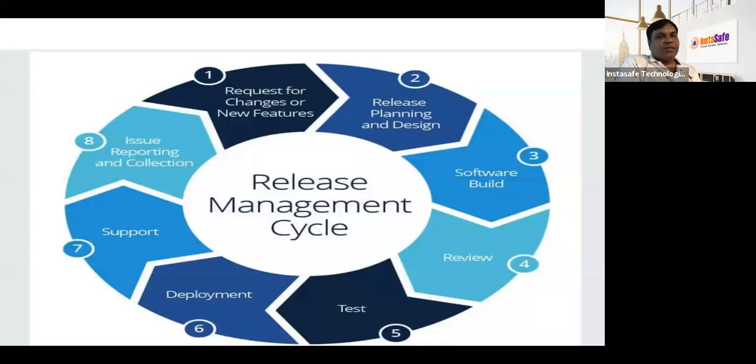So the second step is the planning and design phase. Each of the systems or subsystems that will get impacted will have to discuss and give high level timelines for when their changes will be ready. Once you have the timelines and the design ready, then we go for a software build process. The build process is basically your development, review, then there will be testing in number 5. Then once your testing is over, you will have to deploy the software in production.